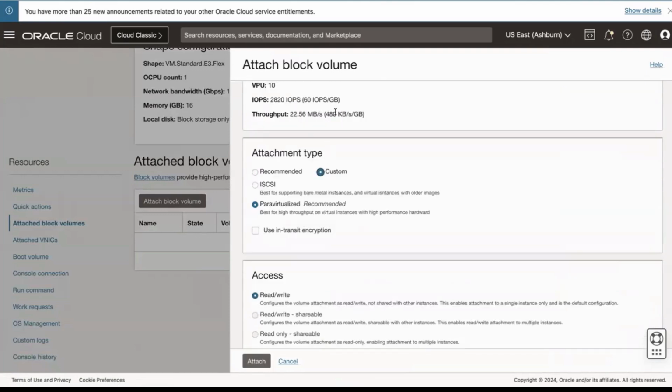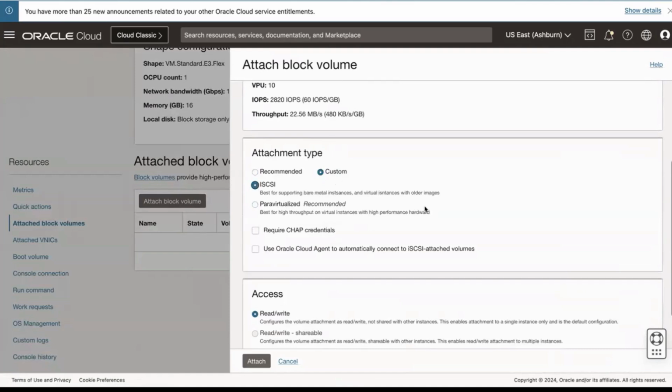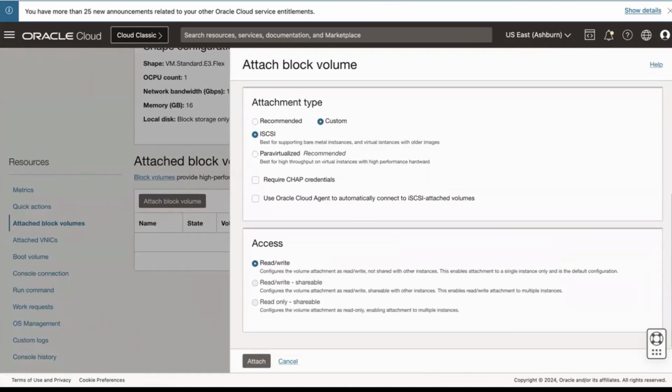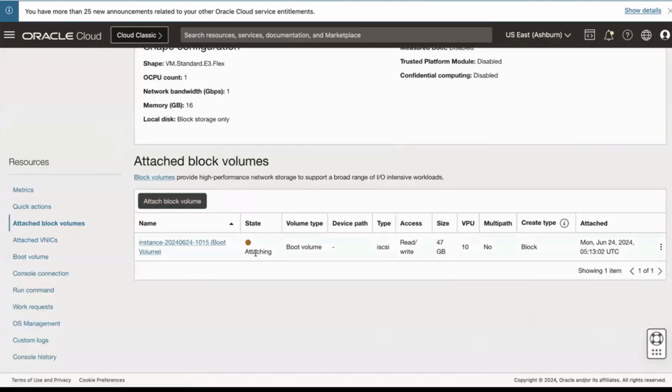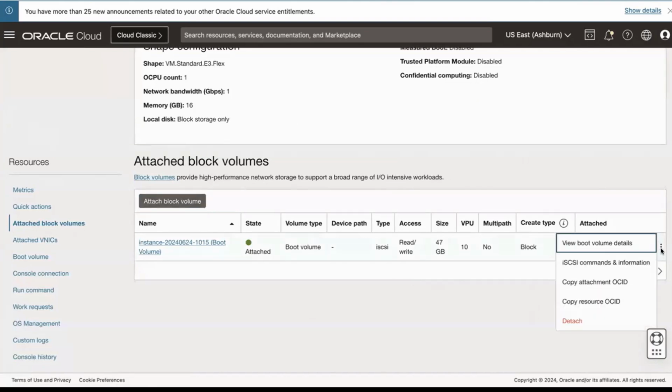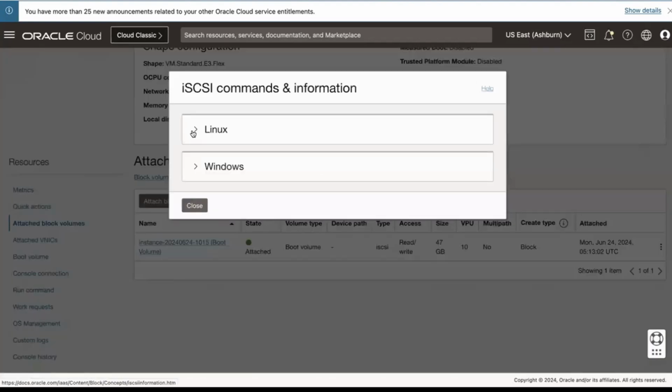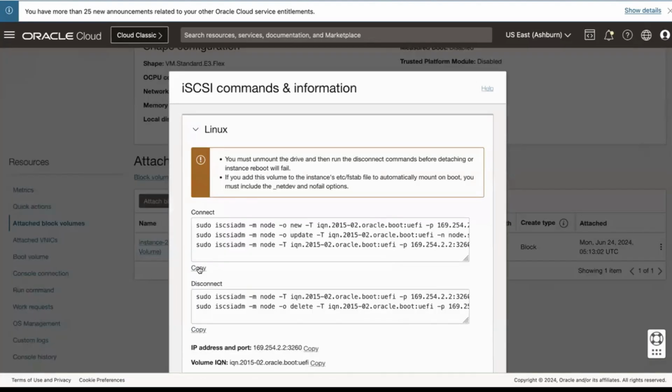Then select attachment type as iSCSI and access type as read and write, and click on Attach and close the pop-up window. Wait for the attachment status to change to attached, and then click on the Action menu and click iSCSI commands and information. Here under Linux, copy the connect command and paste it in Notepad or any editor.